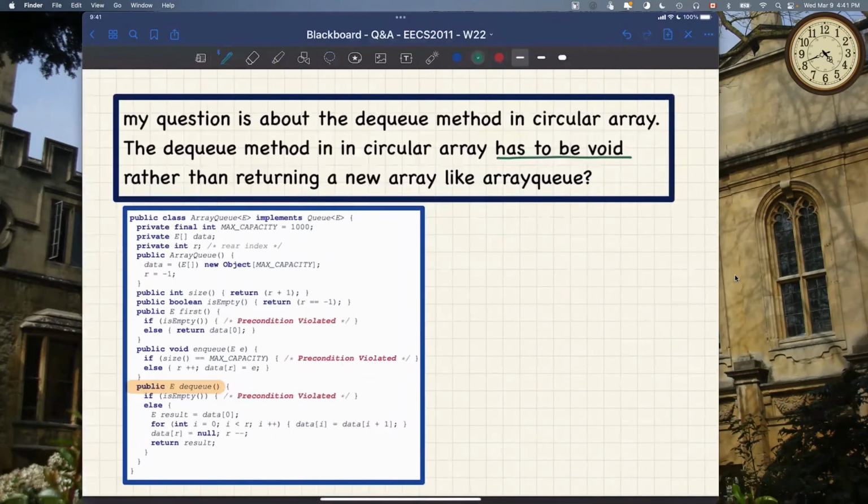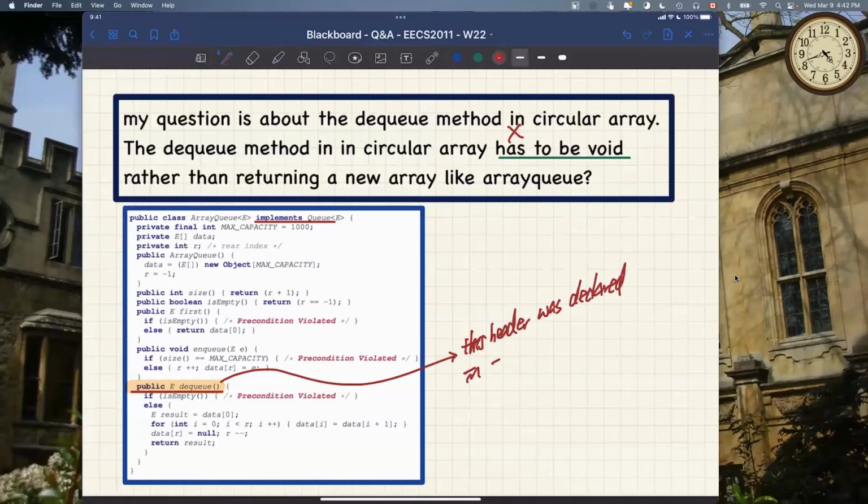When they said it has to be void, that's actually not right. Because remember, you really should talk about the interface for the queue. The method header over here was declared in the queue interface.